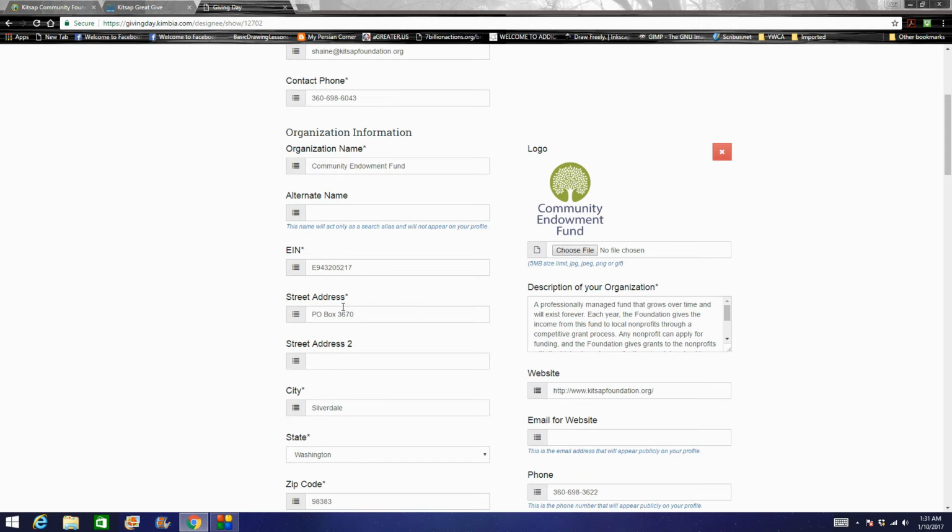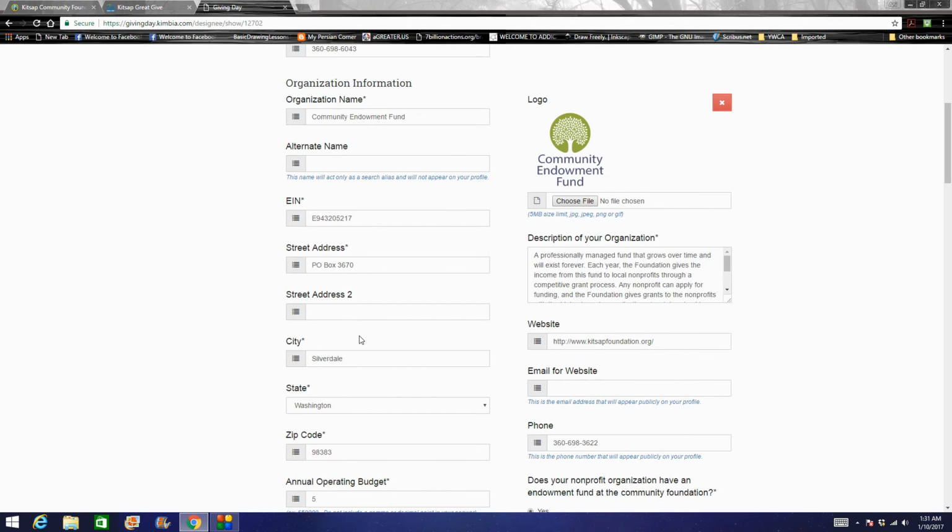We don't make these forms. Kimbia sets up the back end form part of this, so they put street address in, so that's what it is. We can't change it. But what we want is your mailing address. Your EIN, it's your employer identification number. Also, this is the same thing as your tax ID, federal tax ID. Okay, so you make sure those are correct.